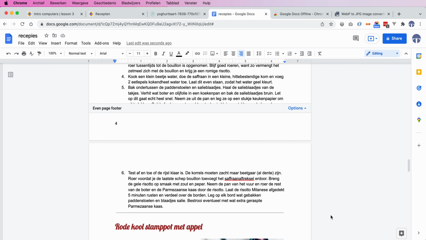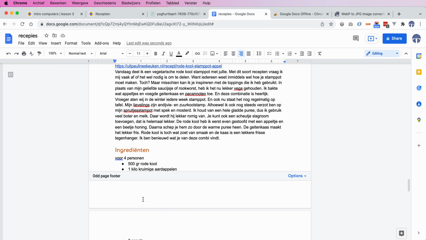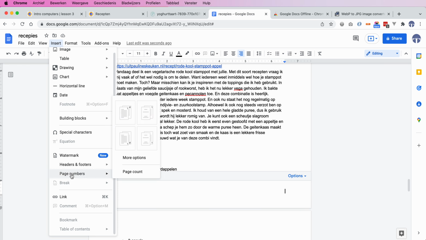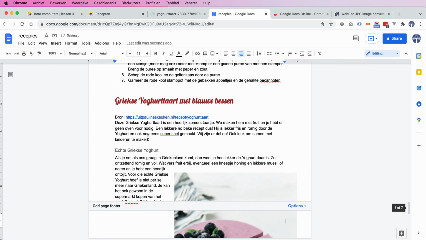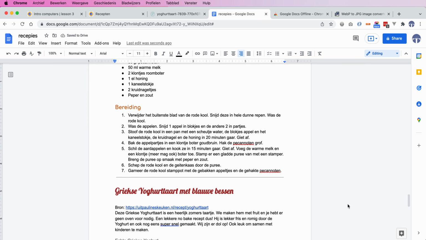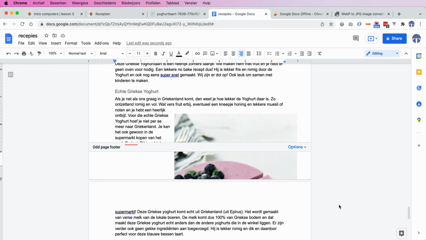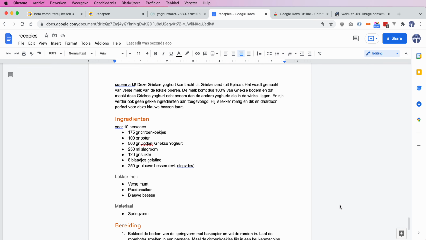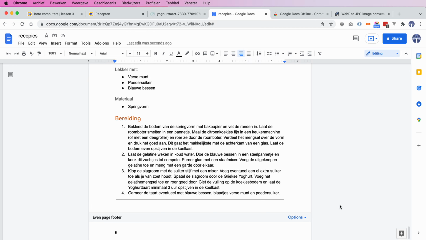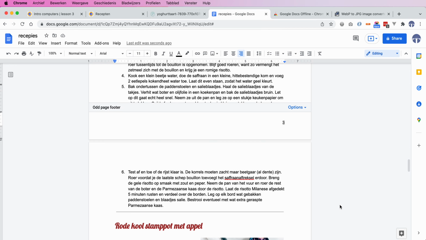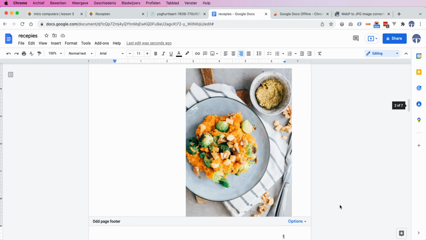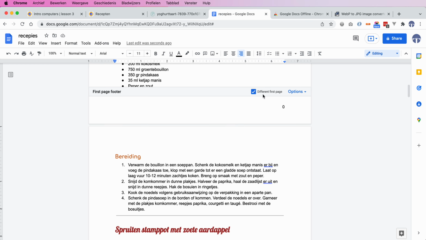Page number 3 is very difficult. 4 is okay. 5 is an odd page footer. And we say insert page number. That's what we do. Insert a page number like that. 3, 4, 5, I hope, but I cannot see it. 6 on the other side. Yes. Then we have even and odd page numbers.